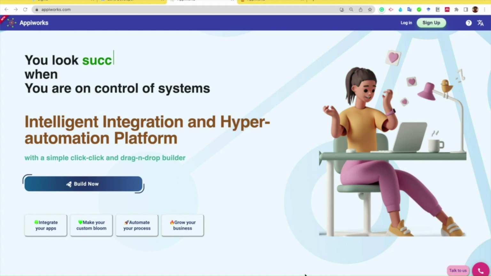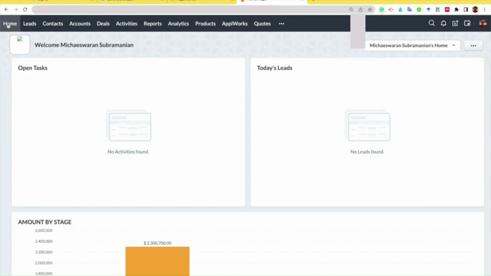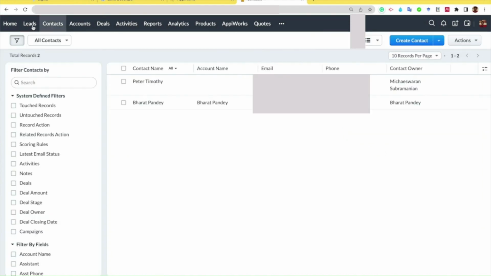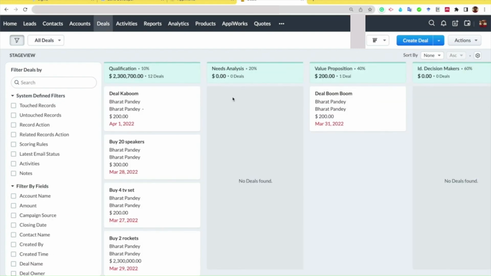AppiWorks for Zoho CRM is a Zoho CRM extension to utilize the integration and capabilities of the AppiWorks platform right from Zoho CRM itself. Zoho CRM as a CRM application has marketing, sales and customer support functionality with modules like contacts, leads, deals and other customer relationship management operations.